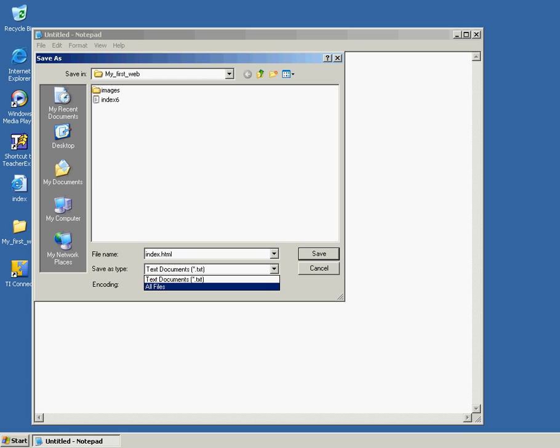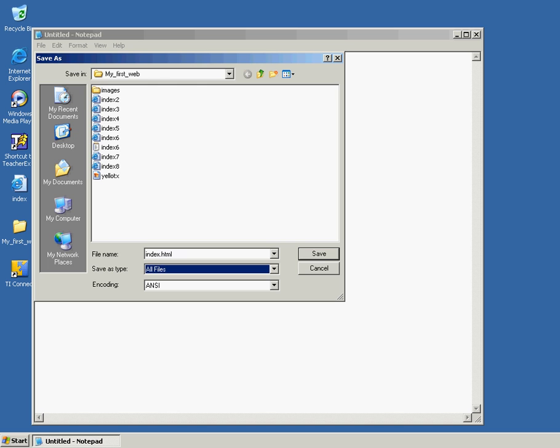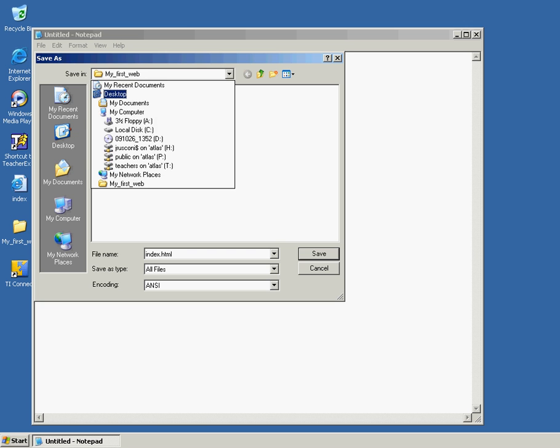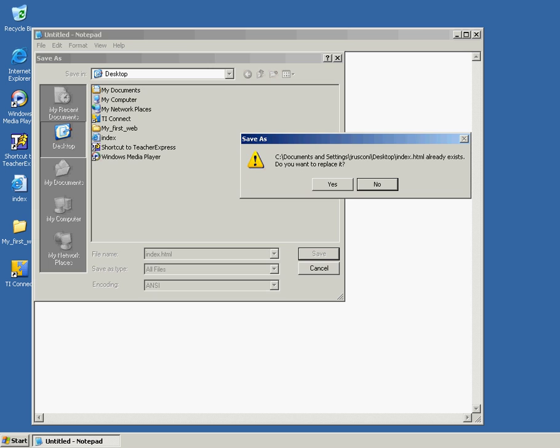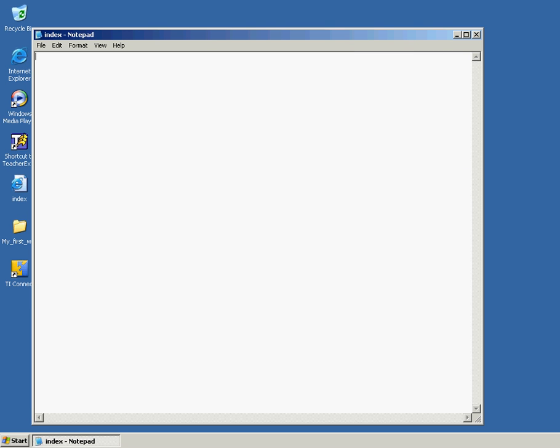Now, a couple things I want you to notice. Notice I didn't capitalize anything. There are a few servers that are not particularly fond of uppercase letters. So I'm going to strongly recommend that you use only lowercase in most of your web pages, okay? You notice I go to All Files, and I'm going to save this on the desktop as index.html. I'm going to hit Save. And yes. All right, so I just saved that.